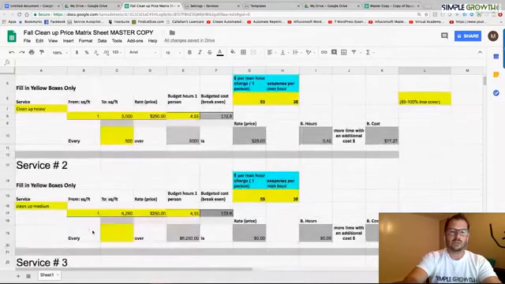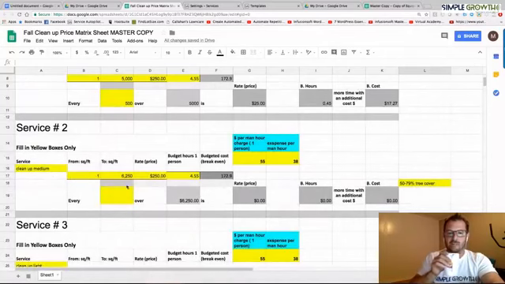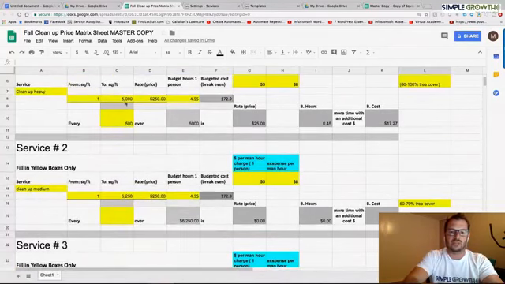Service number 2 as we go in here is the medium cleanup price. So that is our base price of $250 again, and it's from 1 square foot to 6,250 square feet. Our base price up above for heavy cleanup was up to 5,000 square feet. Now our production rate is going to go a little bit higher because there's not as much tree coverage. So from 1 to 6,250 square feet is our base price of $250 for a medium cleanup.